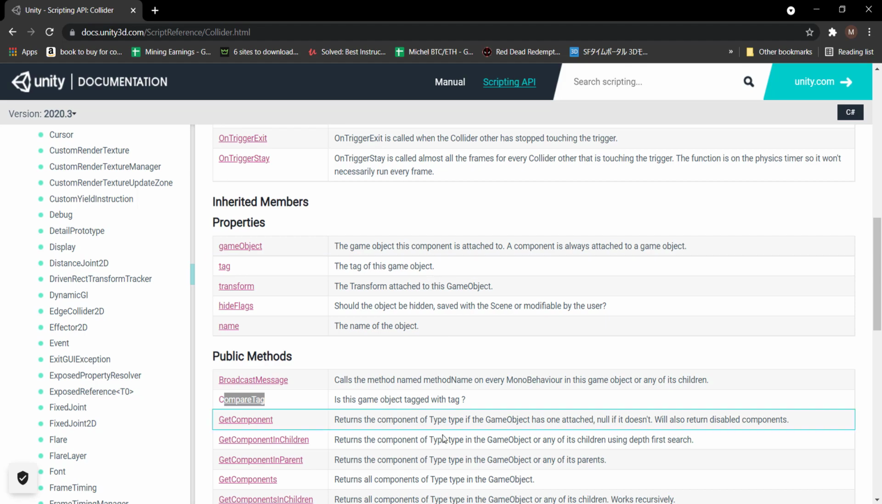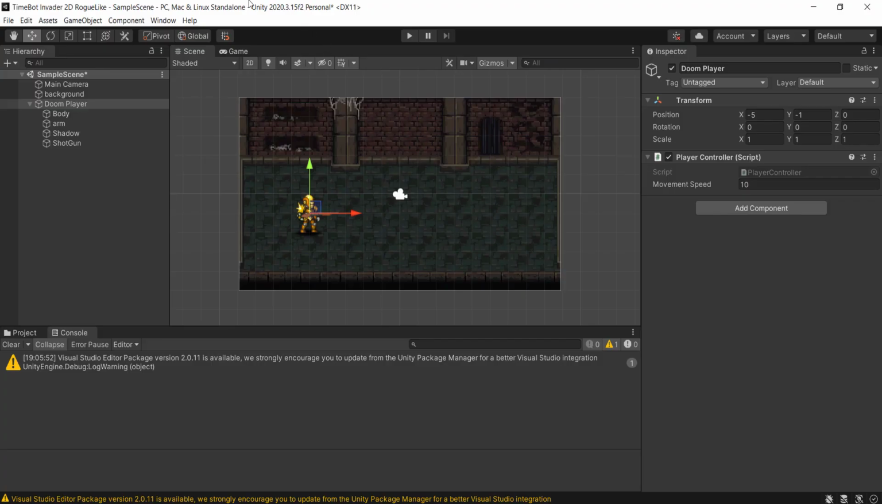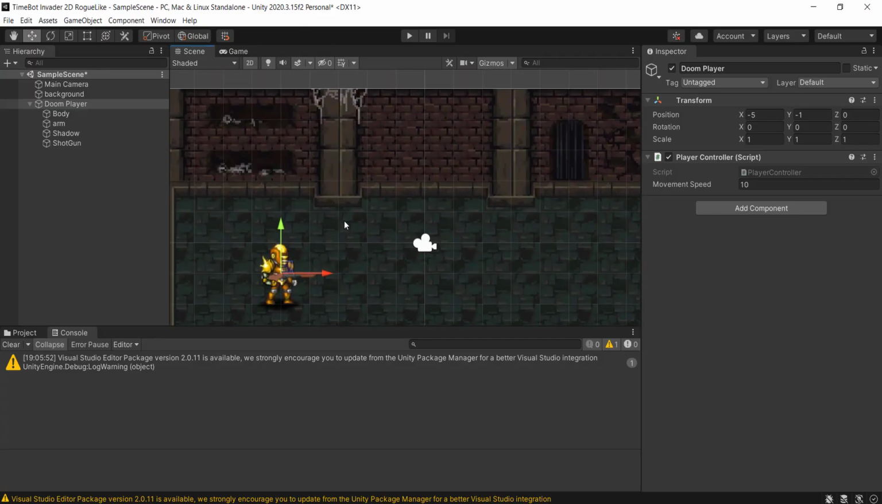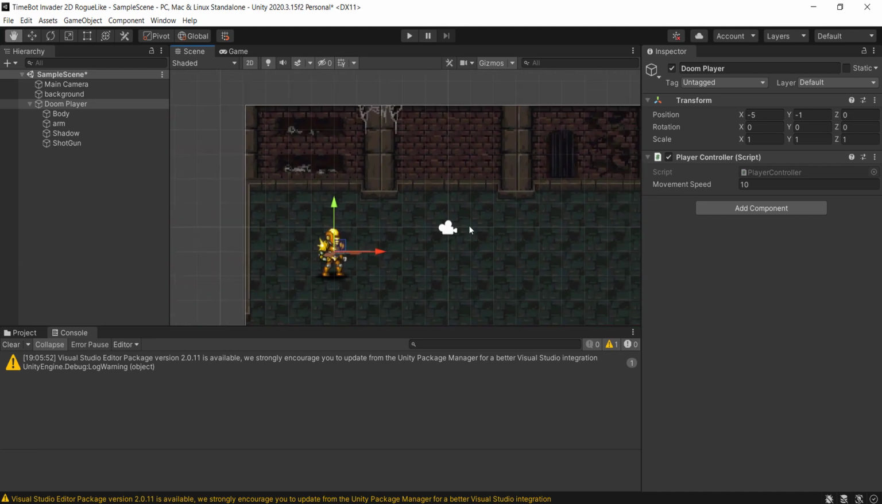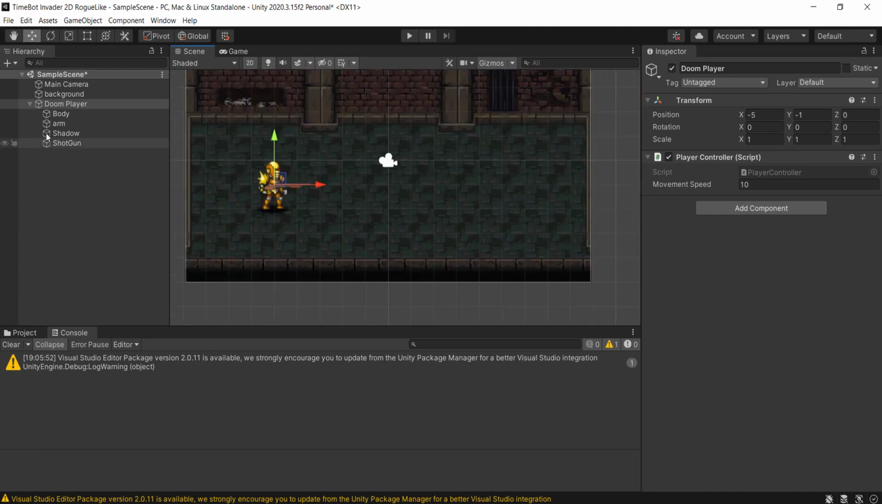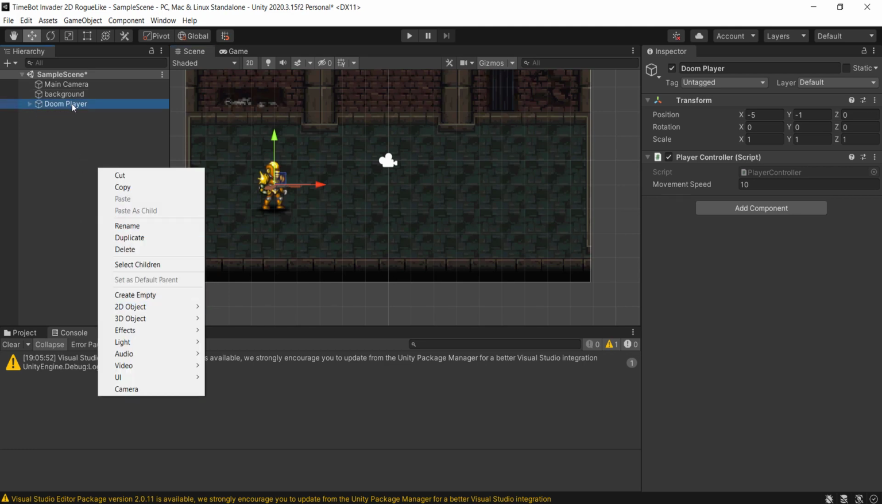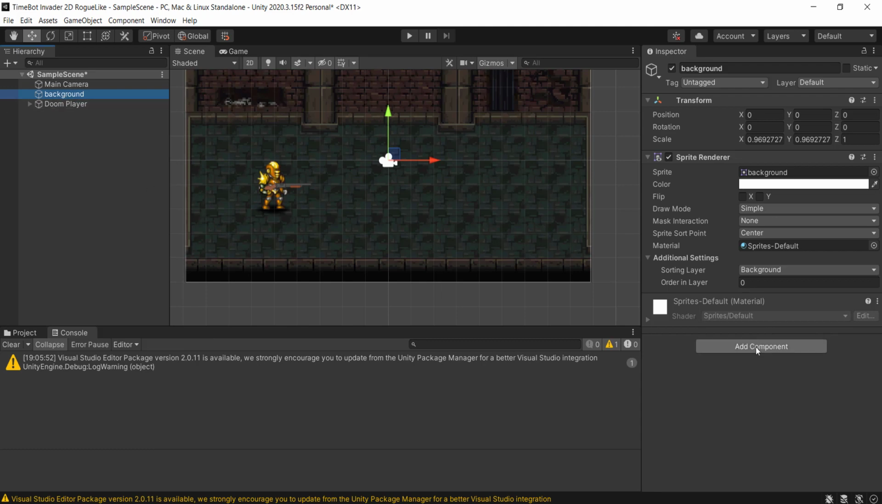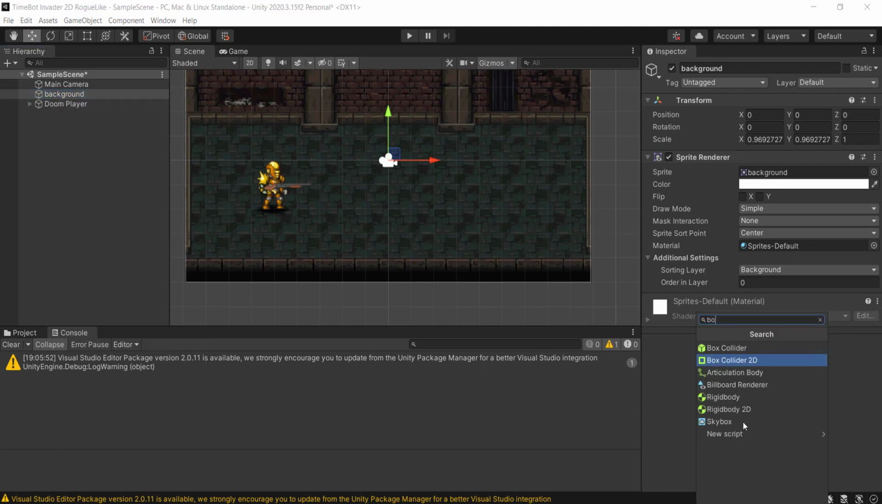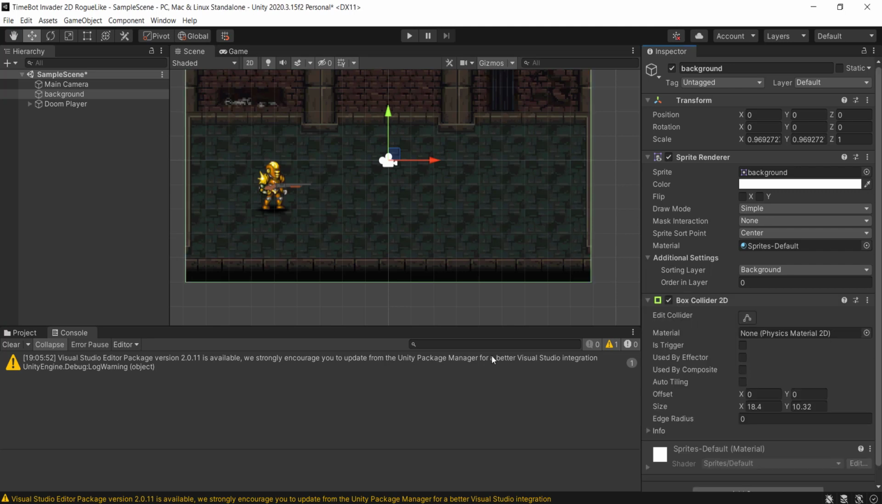So with that said, let's go back in here and let's add a box collider to one of these walls right here. Let's start with the bottom one. So the way we do this is we are going to go to the background and add a component in here. We're going to make it a box collider 2D because we are working in 2D. This box collider is 3D. This one is 2D. We click on it.